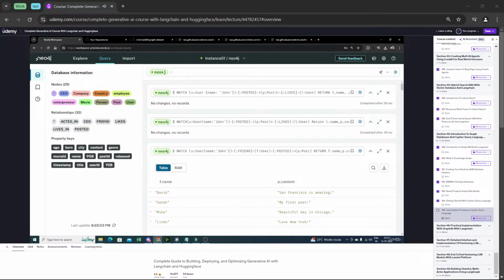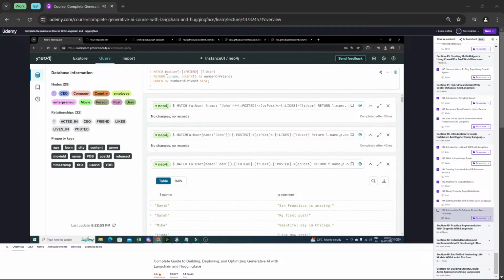Let's count the number of friends each user has. And now I'm going to use this specific query. I'm writing match u colon user with respect to friend f colon user. Again, f is another label, another node. Return u dot name, count f as number of friends. See, all the inbuilt functions like how we use in MySQL, similarly we are able to do this. So order by number of friends descending.